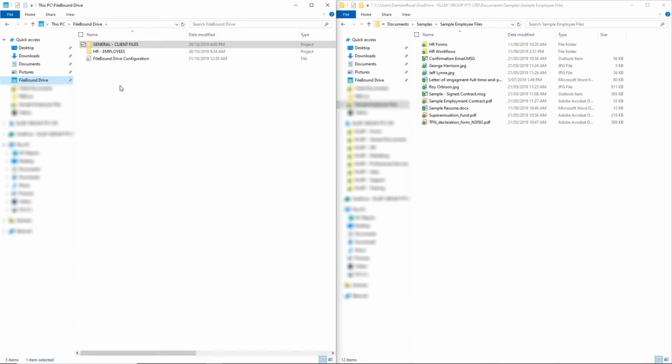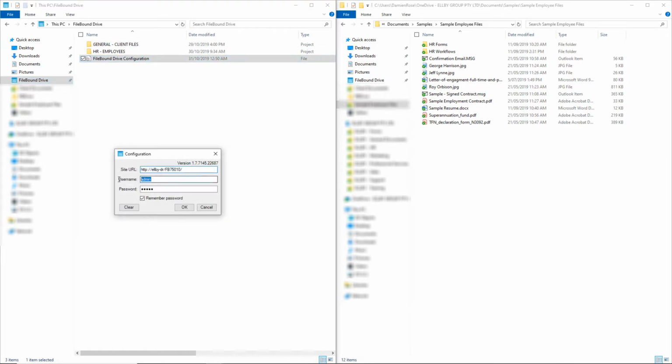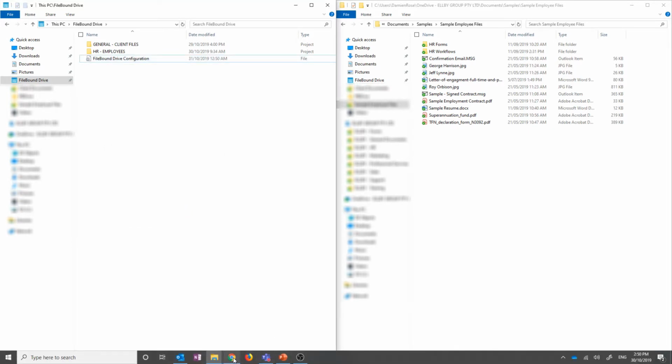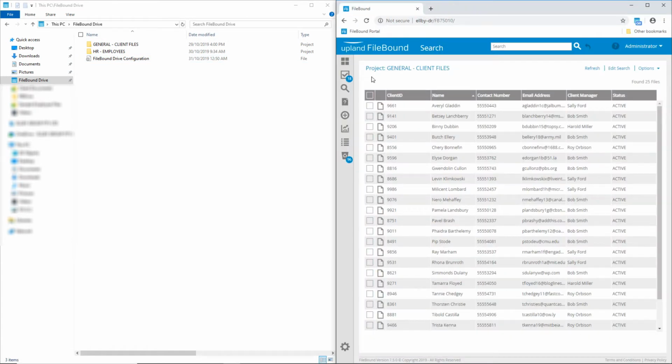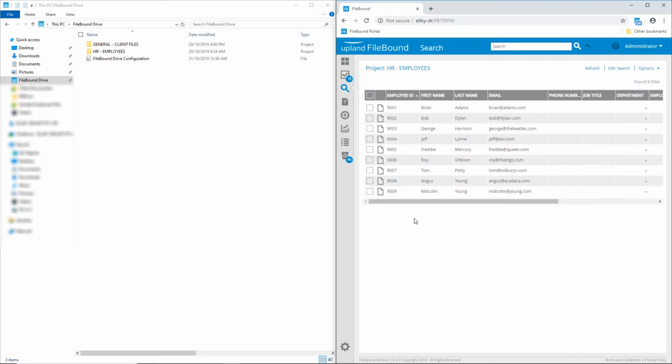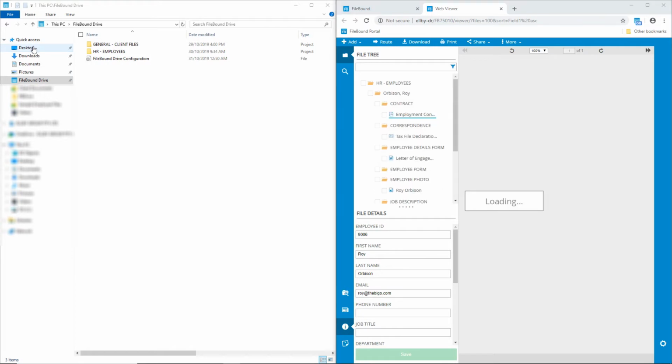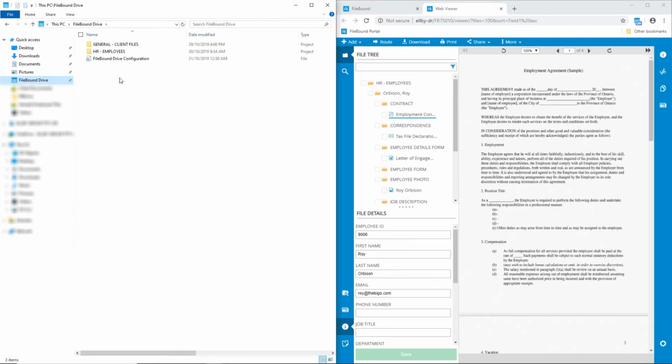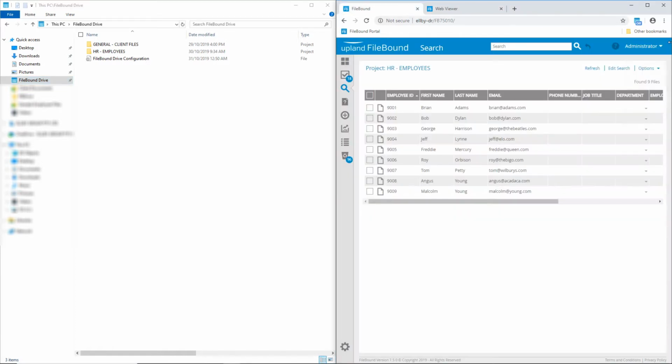So in order to do this, I'm actually going to tell FileBound Drive that I am Roy Orbison, who's an employee. You'll see there's method in my madness. So if I come out of here and we go and run a search on the employee files, you'll see we have one here for Roy Orbison. So according to FileBound Drive, if I just click off and click back on there, it now thinks I'm Roy Orbison, right? Over here on the right-hand side, however, I'm logged in as administrator, so I can see everything.